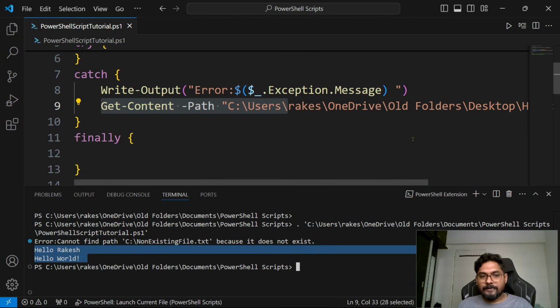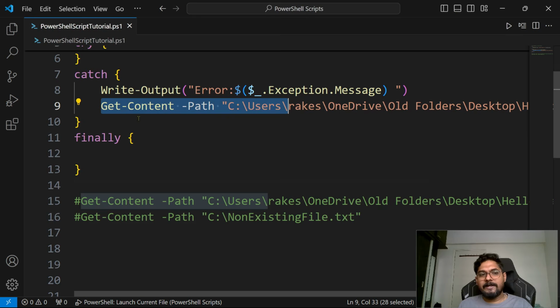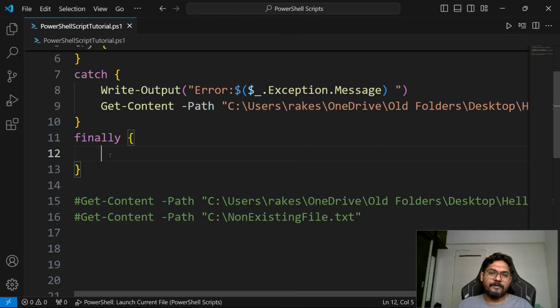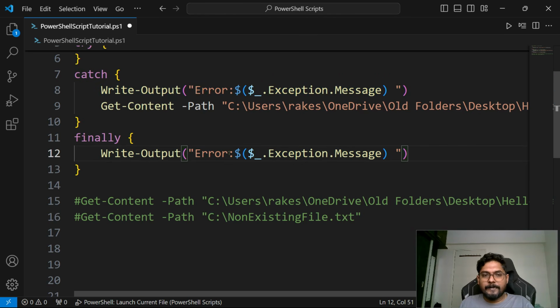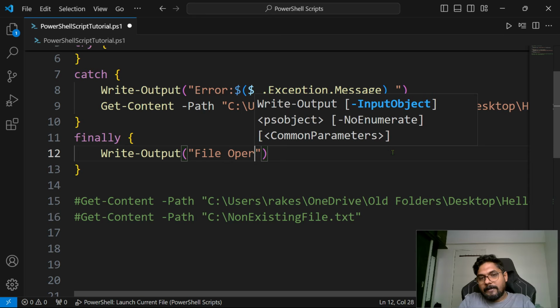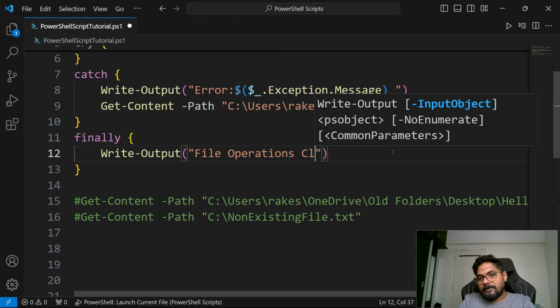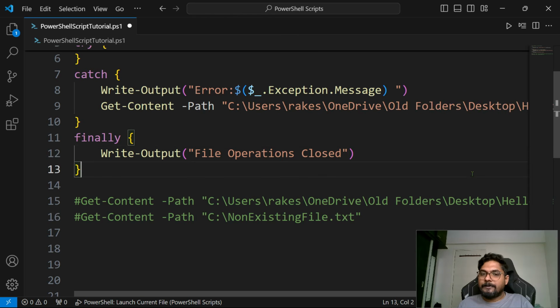Now what is the use of the finally section? Sometimes the finally section is for closing operations. For example, you want to close the file, you want to close the browser, anything you would like to do, you can write in finally. Now for our purpose, we'll simply write a message. And I'm going to say file operation closed. Pretty simple.